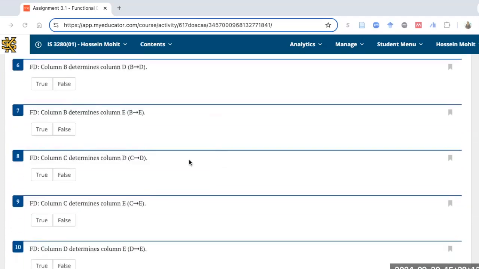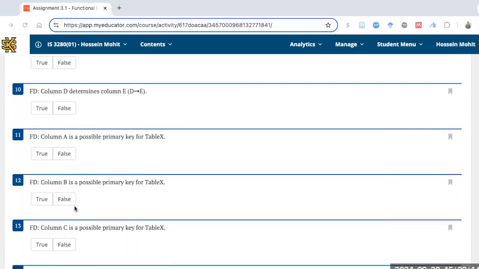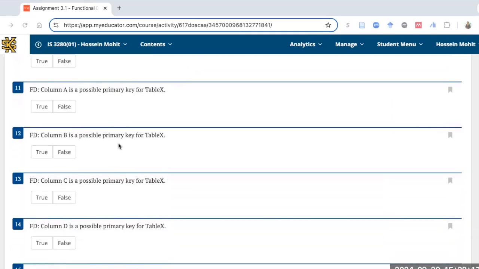The other one starts from number 11: column A is the possible primary key for table X. So what does it mean to be the primary key of the table? It should have just unique values. So in this case, let me pull up table 11.